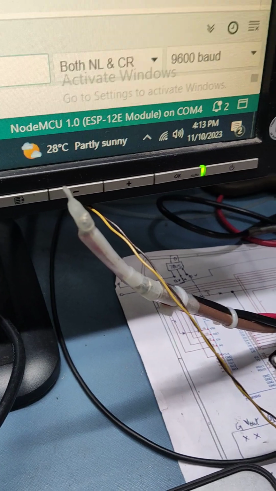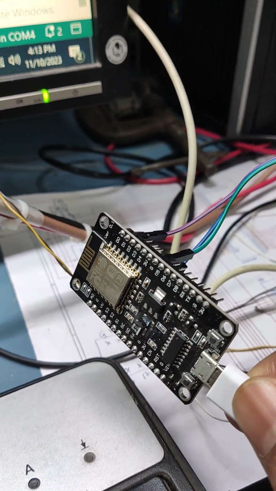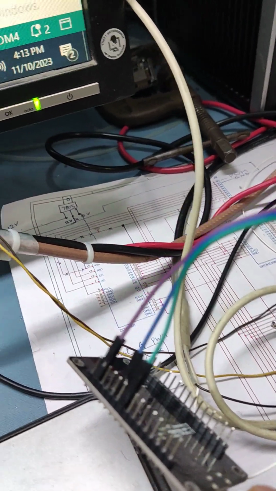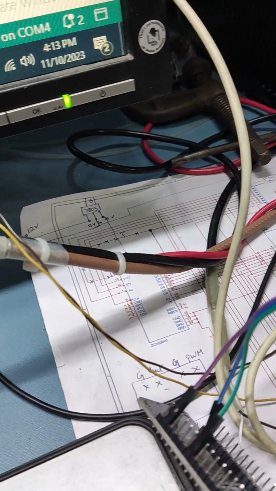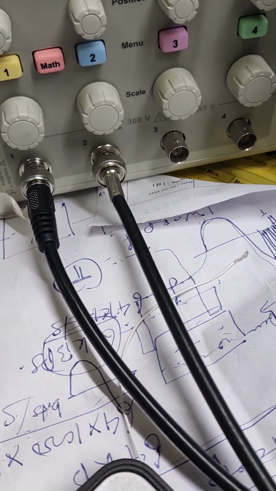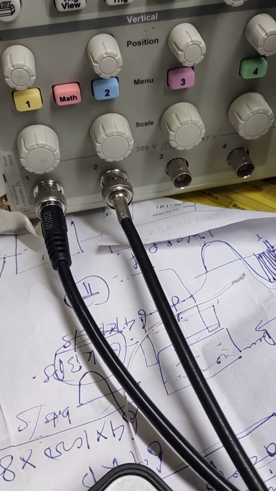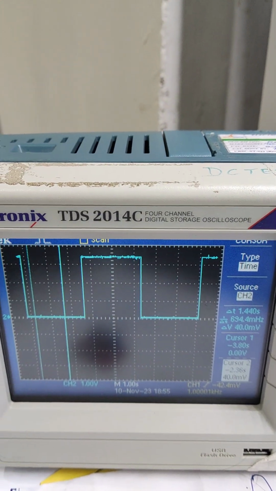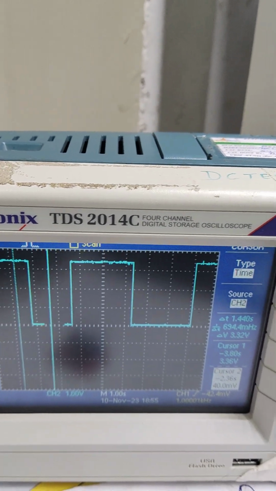Now I'll show you. This is the NodeMCU. I have taken the output from the D1 pin, and the other is the ground. This D1 and ground are coming here. Then through this cable, it is going to channel number 2. Channel 1 I am not using. This channel 2 is the output, where I can see these pulses coming. So you see how it actually works.